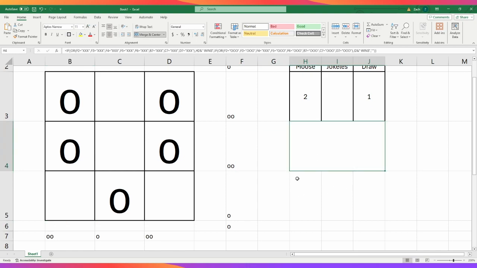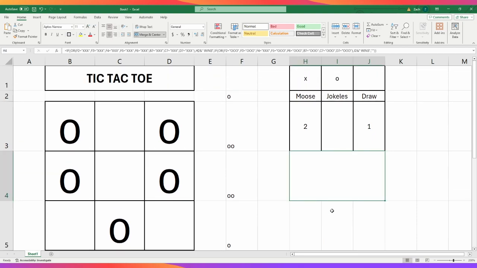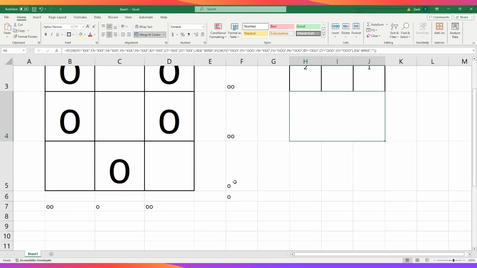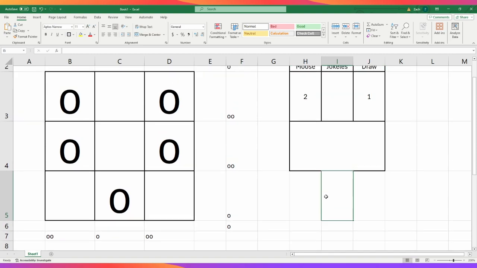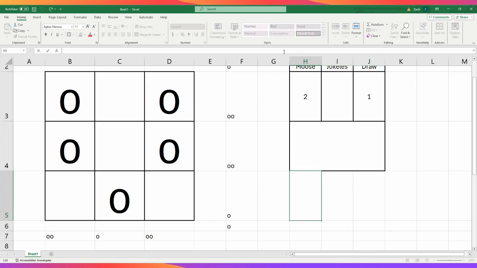Now, there is one more win condition we could have it display, which is a draw. And a draw would happen if all of these are full, but none of these are an O or an X. So I'm going to start another formula here and says if, wait, what? Wait, hang on one second.